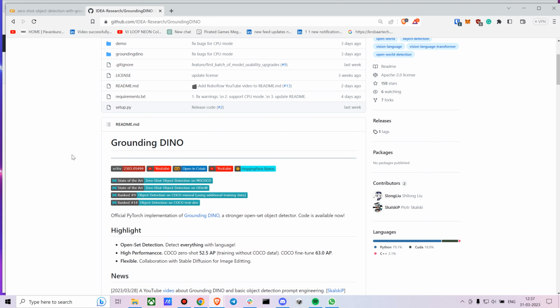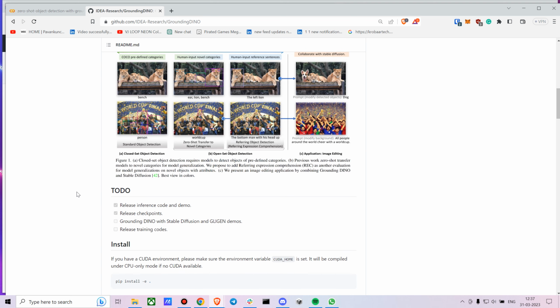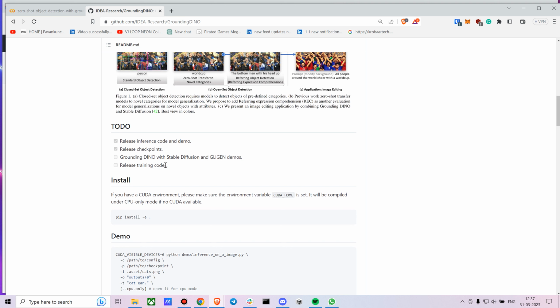Today I'm going to discuss a text-based object detection model called DINO. It has very interesting features and works as a real-time, state-of-the-art object detector as well, and you can also customize what kind of objects you want to detect. They also mentioned that we can make a few changes to this algorithm to work with Stable Diffusion as well.